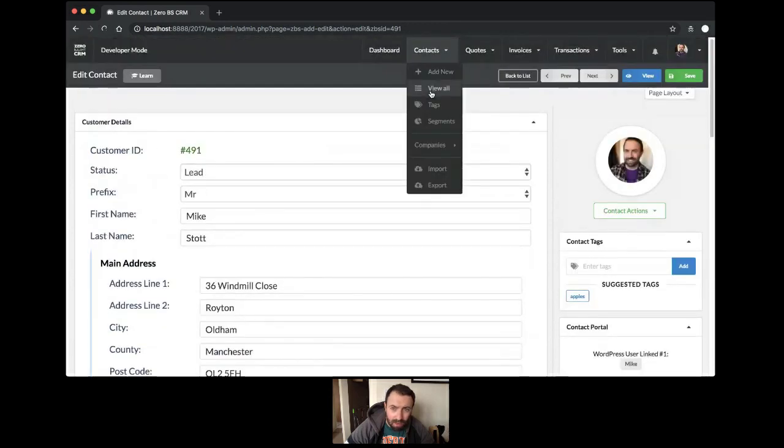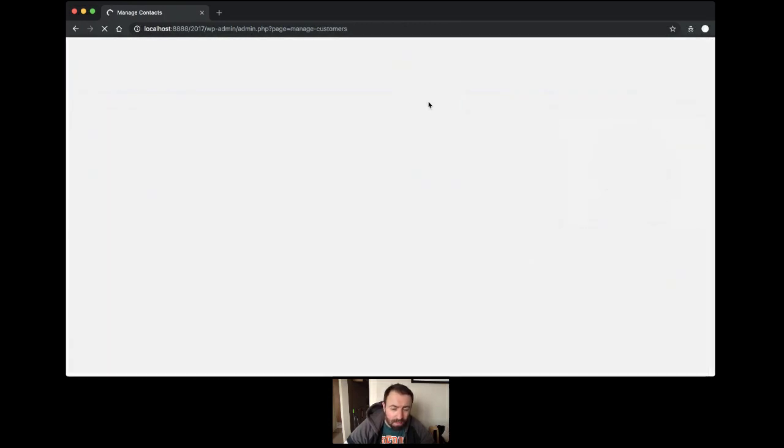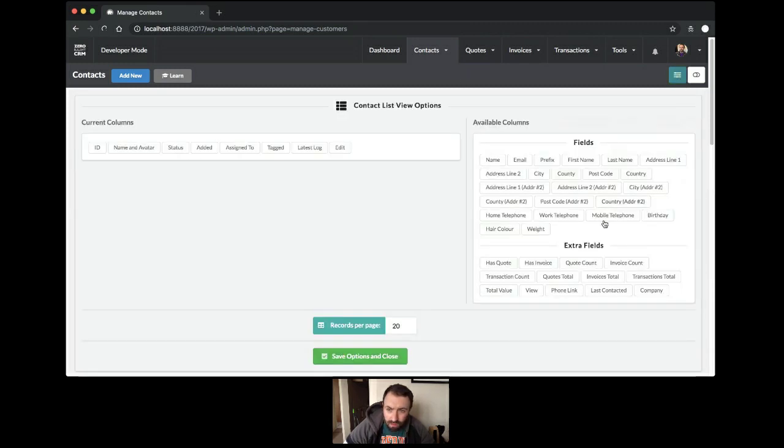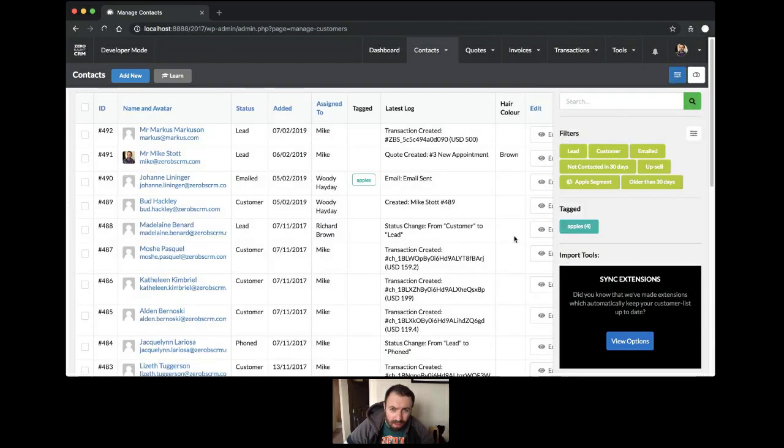And when you go back to your contact list, if you really want, you can bring in people's hair color. So then you can see hair color brown.